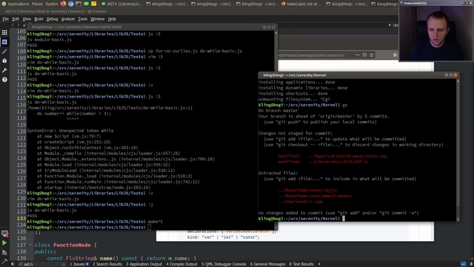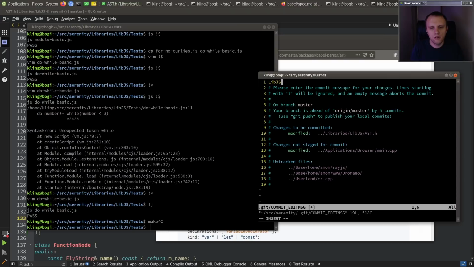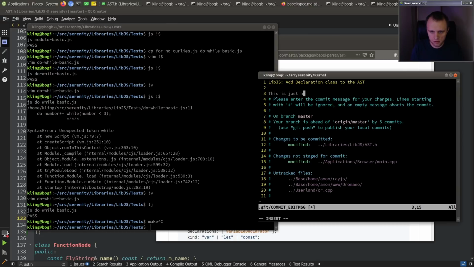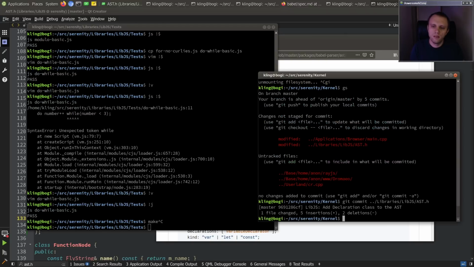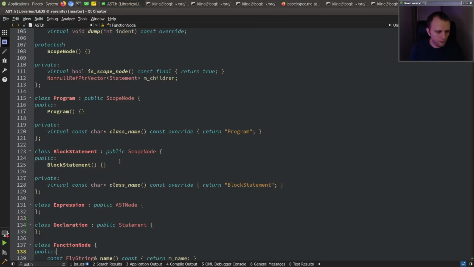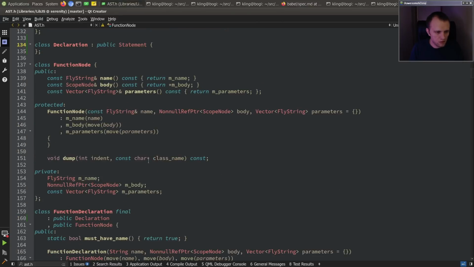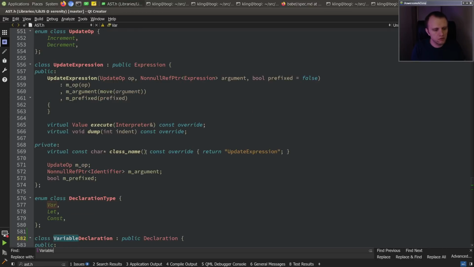So we'll just commit that right away. LibJS: add declaration class to the AST. This is just to make the AST class hierarchy more spec-like. Okay. That's good. And then variable declaration.